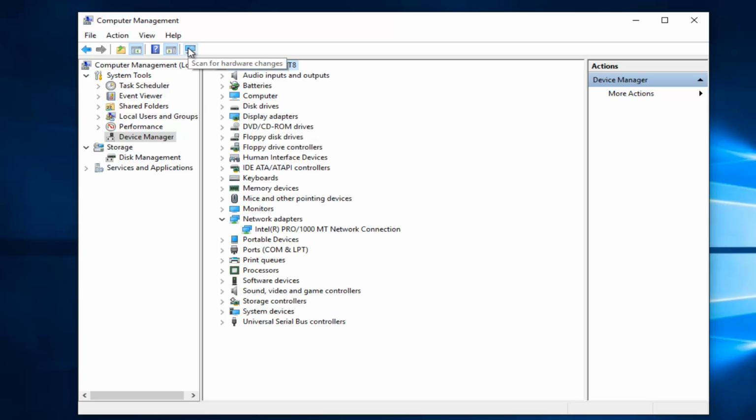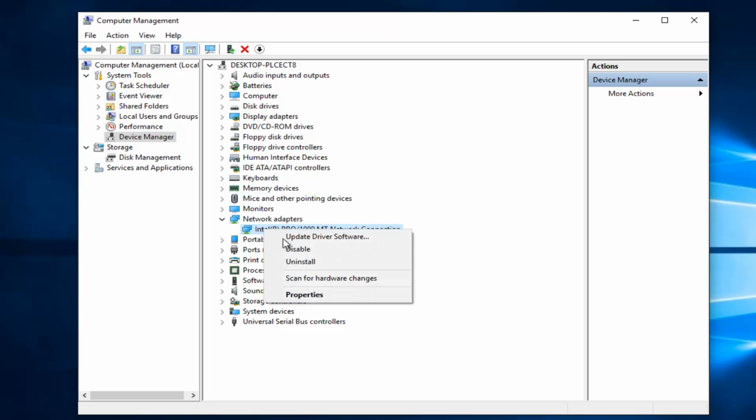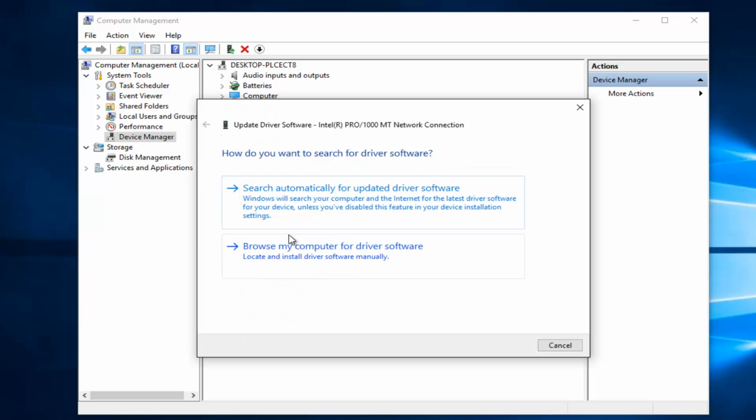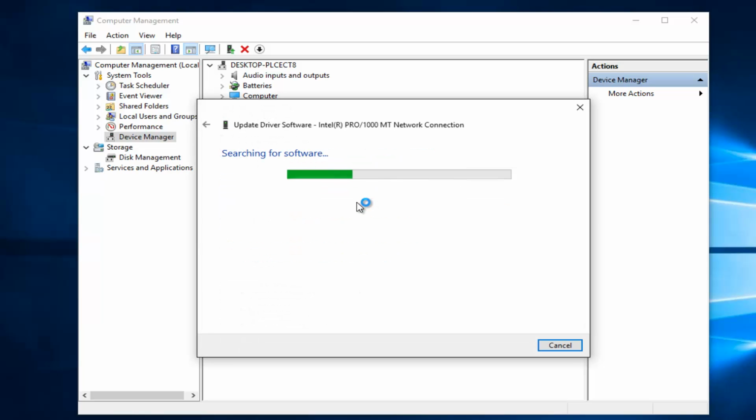Then you want to left click on scan for hardware changes. And then go back underneath network adapters. And then right click on it. And then left click on update driver software. Left click on search automatically for updated driver software. This will take a moment to run, so just be patient.